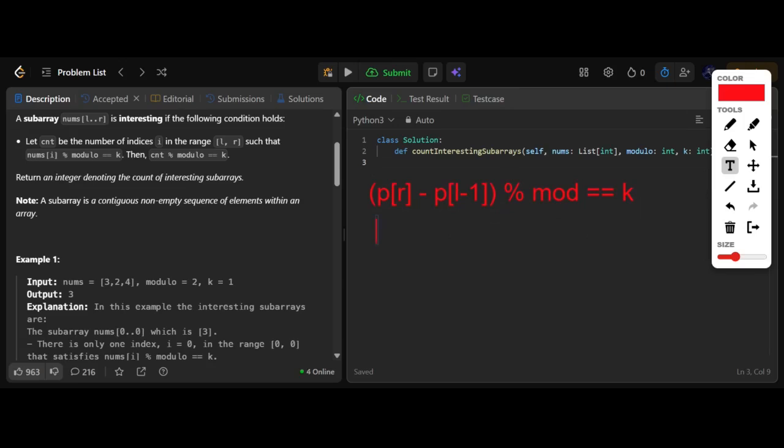So how can we isolate what we're going to be storing in our hash map? We're going to have a hash map which is going to have each remainder we've seen and the count, how many times we've seen that remainder before. So we want to isolate for this: what difference can we add to this so that we can get a remainder equal to k?